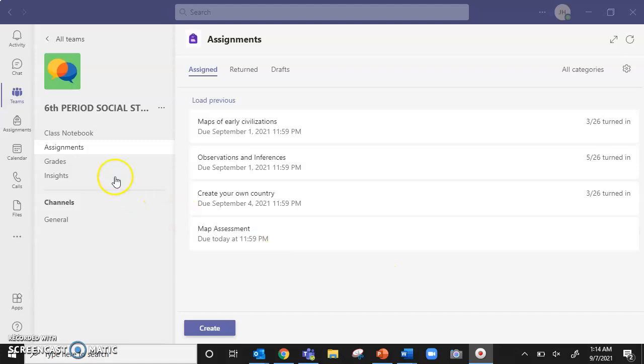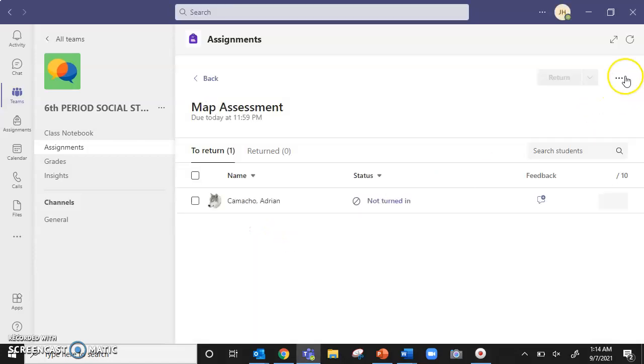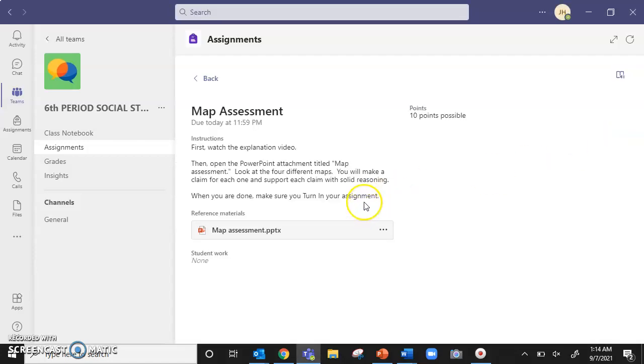So you're already in Teams, you already have gone to assignments over here, and you've opened your map assessment. The directions, follow along with me as we read. First, watch the explanation video. Thank you for doing that first. Then open the PowerPoint attachment titled Map Assessment. It's below right here. Look at the 4 different maps. You will make a claim for each one and support each claim with solid reasoning. When you are done, make sure you turn in your assignments.